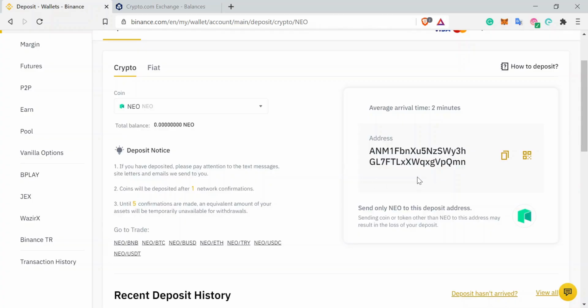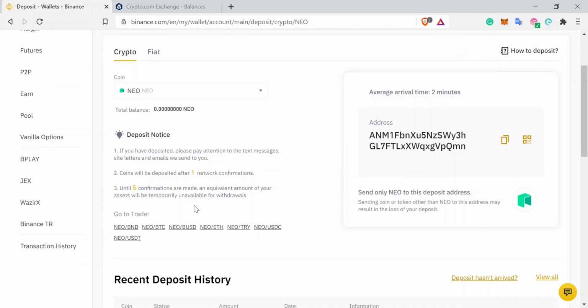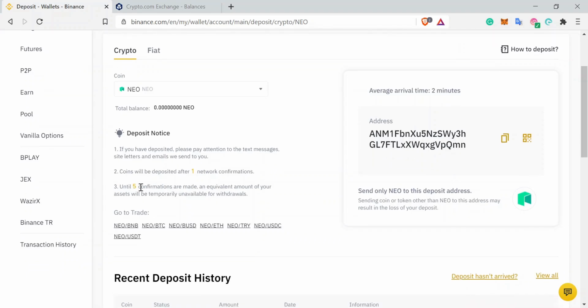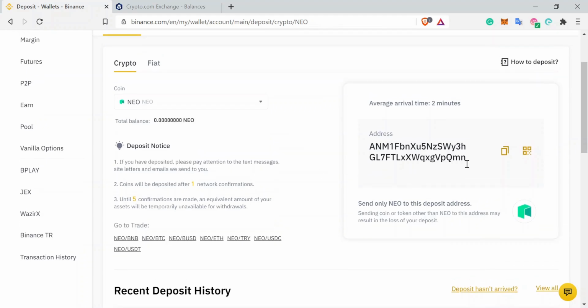So with NEO, there's only a deposit address. There's no memo or anything like that. And coins will be deposited after one network confirmation, so that'll be nice and quick. And until 5 confirmations are made, they will block off an amount of my balance for withdrawals just to make sure that the transaction is genuine. Okay, but that shouldn't really affect me because 5 confirmations on NEO are actually quite fast.